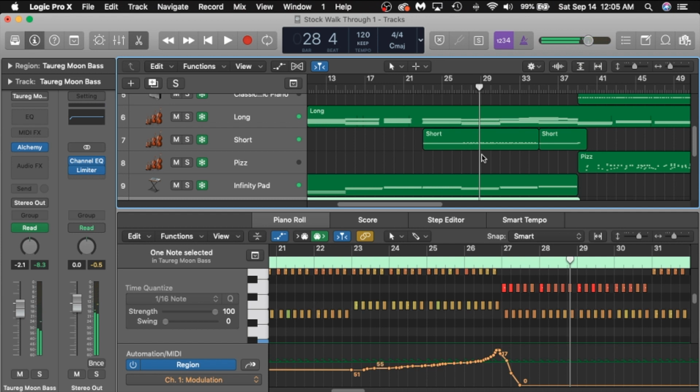So that's something really cool that you can do with your MIDI as well. Just using your mod wheel, and then maybe trying to find some way to use a mixture of mod wheel stuff and volume automation, things like that. Get creative with it, and you can do some really cool stuff.